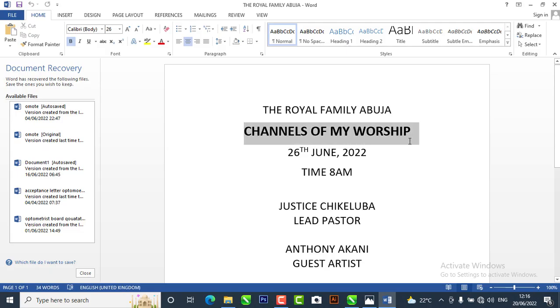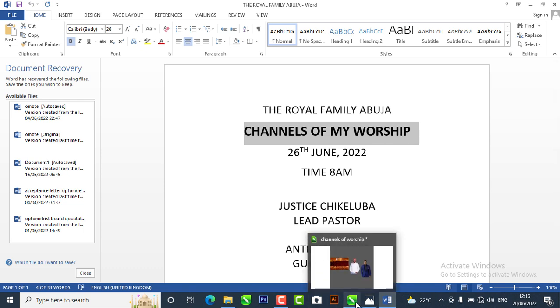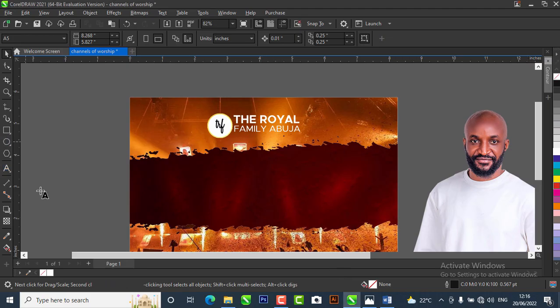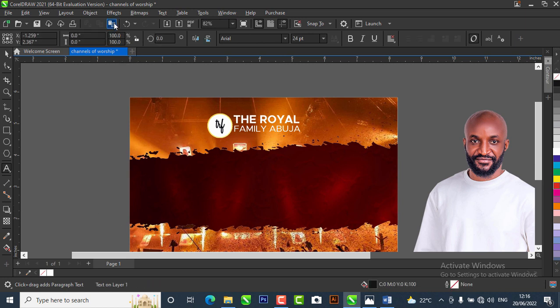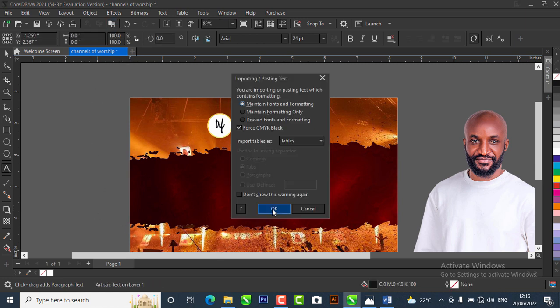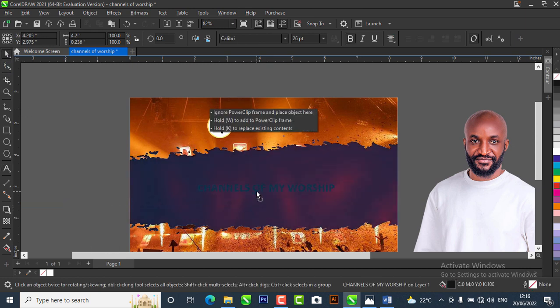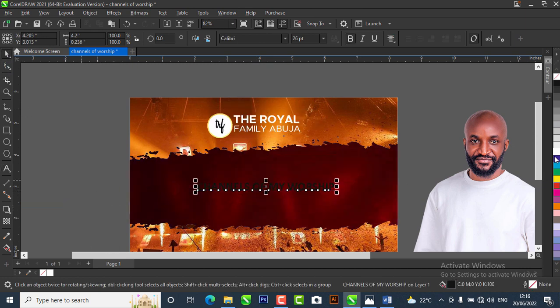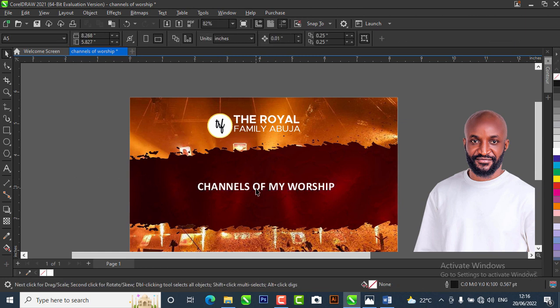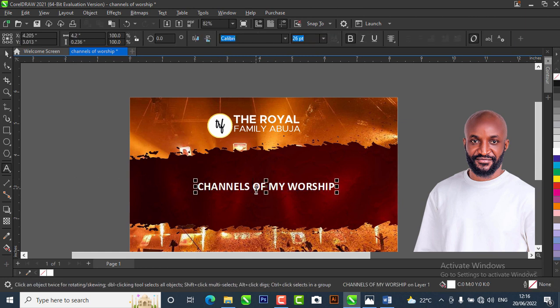Going to copy the theme of the program, channel of my worship. Open our Corel draw, paste here. Boom. Maintain it. I said okay, but we're going to change the font later. So this is the theme of the program. I'm going to change it to white. I'm going to break it into two lines.